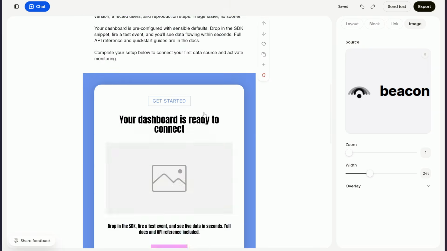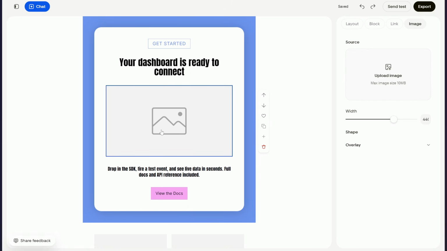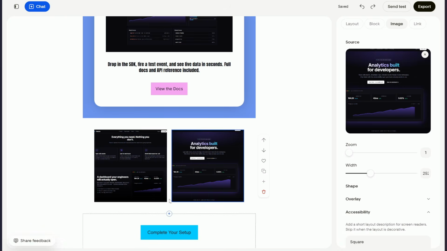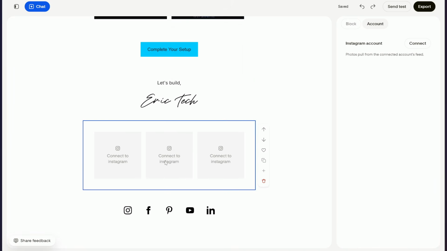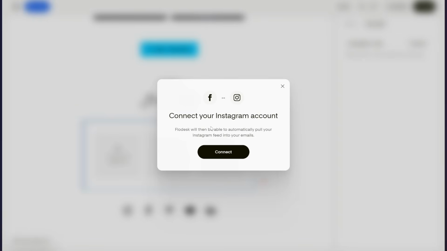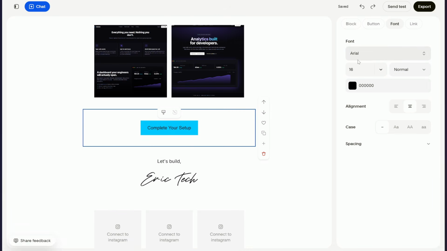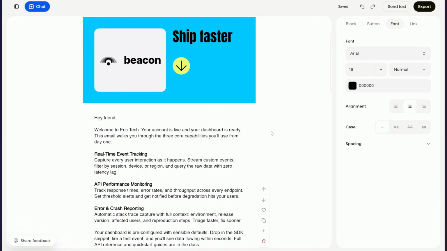Looks good. And then down here, let's give it a screenshot of our app. For the other 2 images here, I'll just give it other screenshots of my app. Something worth pointing out as well, on the bottom here, you can connect Instagram if you'd like, but for now, I'll just skip it. Besides that, we can also change the text on the button, move sections around, and tweak the copy however we'd like.